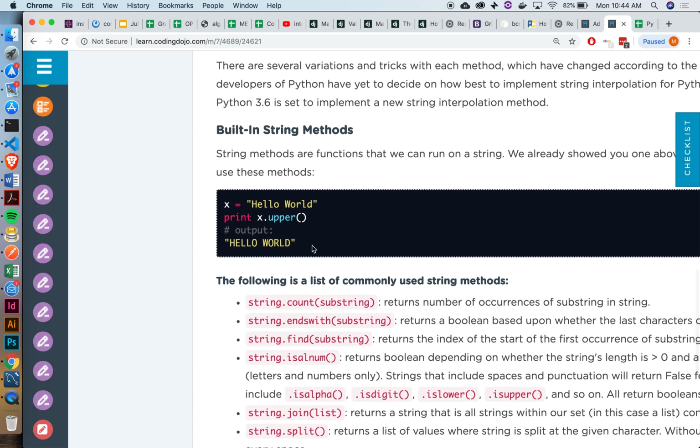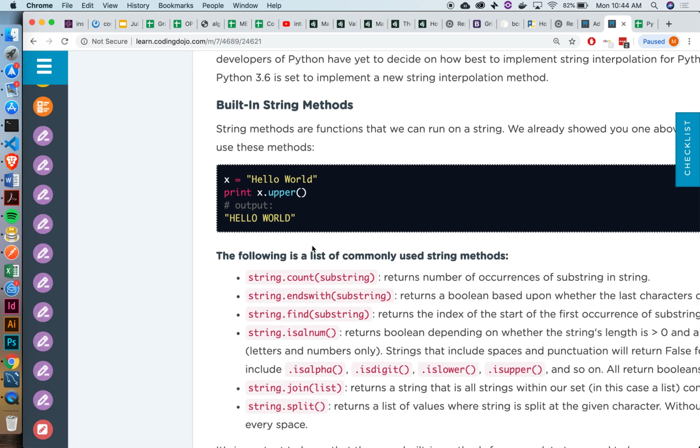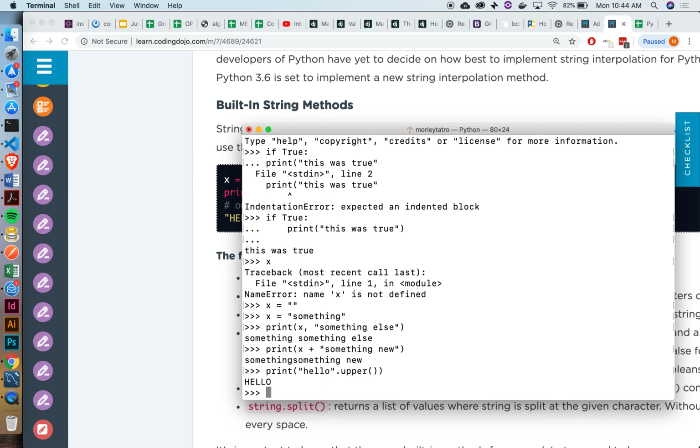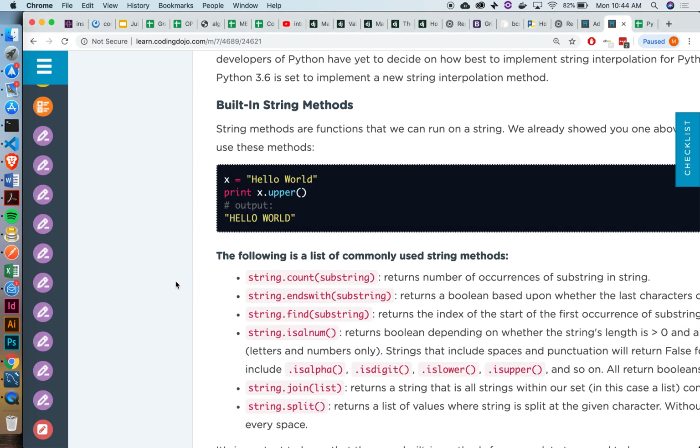Built-in string methods. We've got some kind of like what we saw this morning. Dot toUpperCase in JavaScript. Here we've got dot upper. And as you can see, that would actually turn everything into uppercase. So if I say print hello and then upper, that will capitalize every letter in the string.